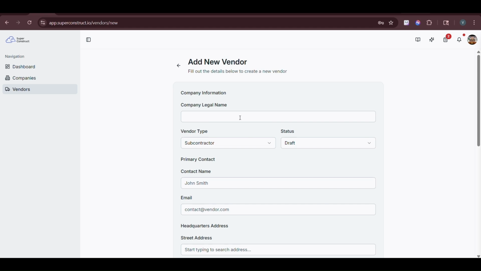Let's fill out the details step by step. Enter the vendor name. This is the company name. For example, XYZ Plumbing Services. Next, select the vendor type. Choose whether the vendor is a subcontractor, supplier, consultant, or general contractor. Set the status of the vendor. Options may include invited, pre-qualified, active, on hold, or inactive.